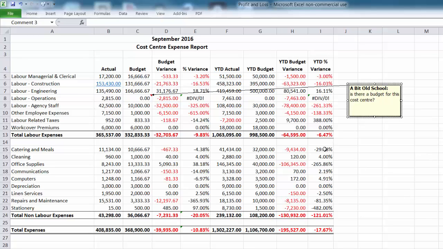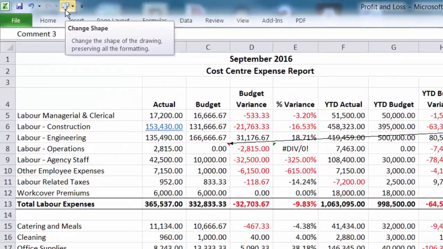It's also a bit dull. I might have a few other comments that I want to add to this particular report. So I want to make it a bit more interesting and get more attention. So I'm going to go up here and show you about this little button here called Change Shape, which allows me to change the shape of that comment.